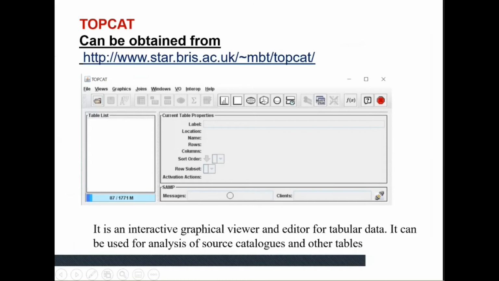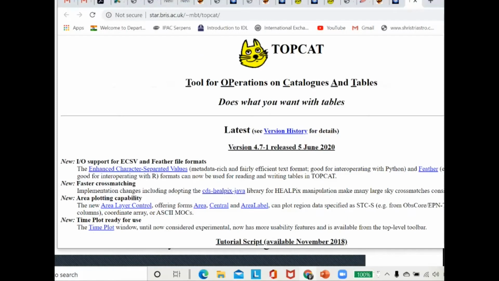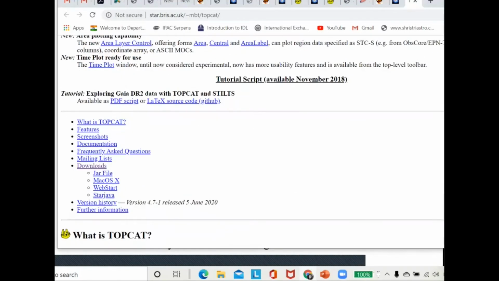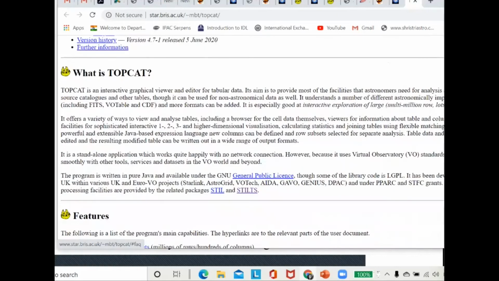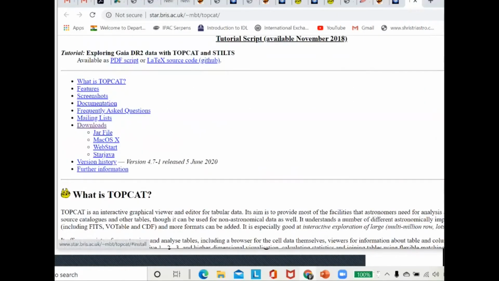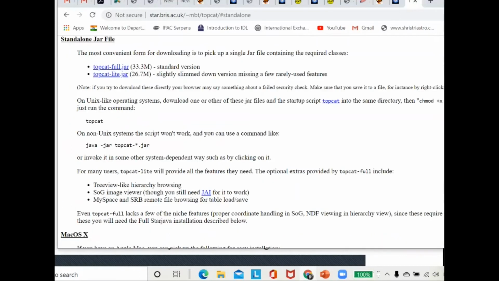Coming to Topcat, again a very versatile tool. With the click of buttons, you can load data and analyze it. This is the site from which you can download Topcat. What is Topcat? The features, screenshots, and you have downloads here. You can go to the jar file. You have the Topcat full jar. You require Java to run this, or there is a Topcat Lite.